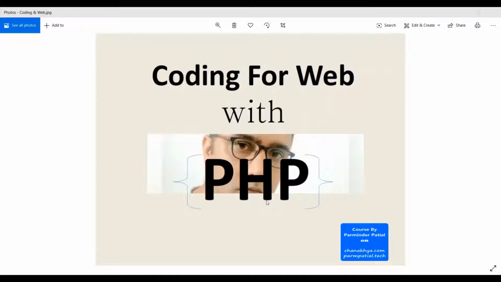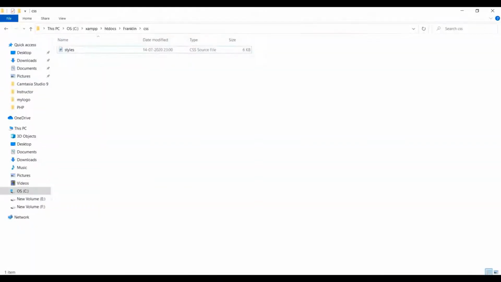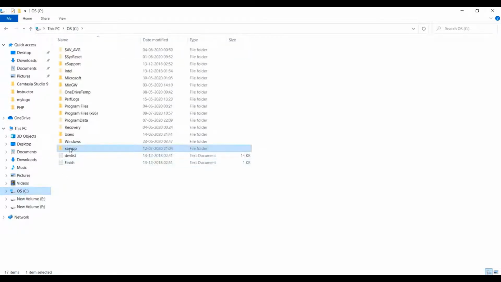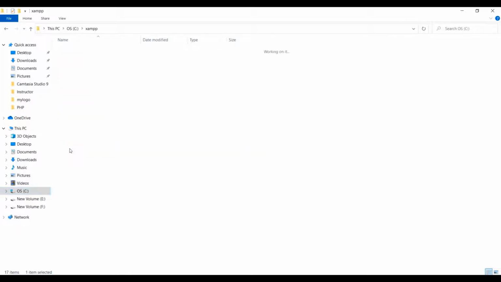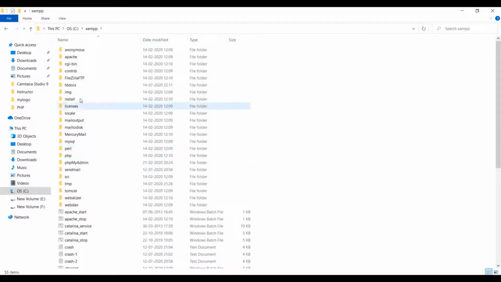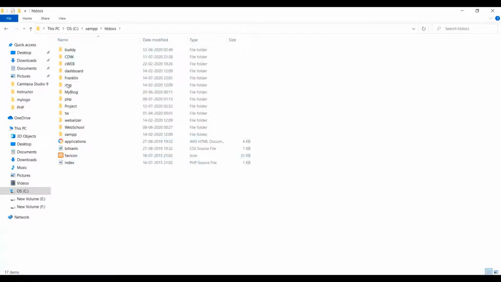So welcome back once again, and in this video I'm just going to create the basic web page layout. In order to do that, I'm going to open File Explorer, go to the C drive, and open my exam folder by double clicking on it. Here I have to go to htdocs, and in this folder I have to create a folder.